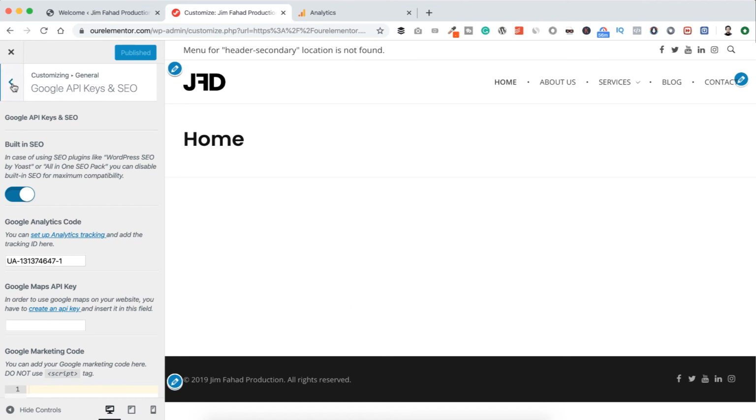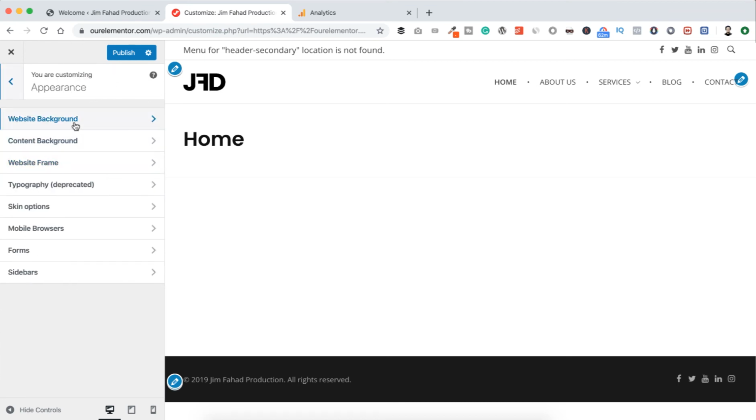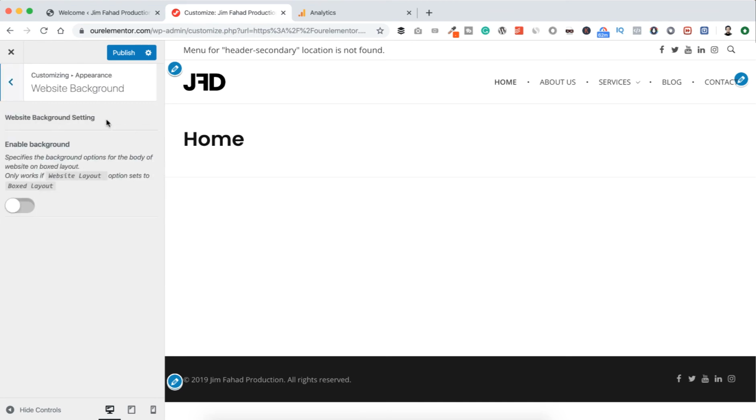It's all set. Awesome. Let's go back again, go back. Now let's have a look at appearance customizing options. So let's click on appearance, and first you can see here is website background. I'm clicking here, and here is the option enable background.